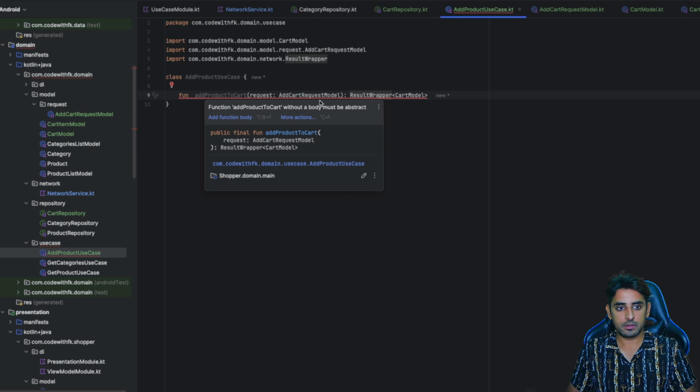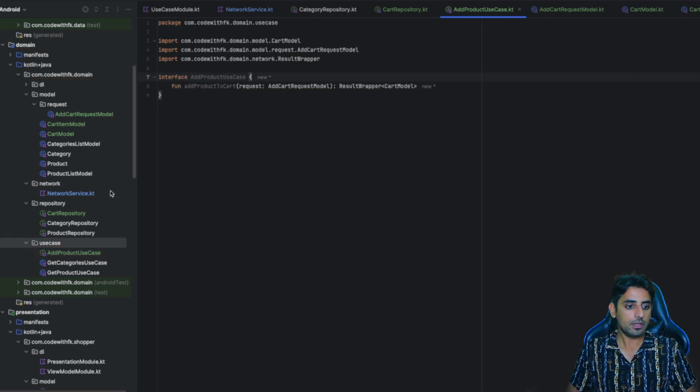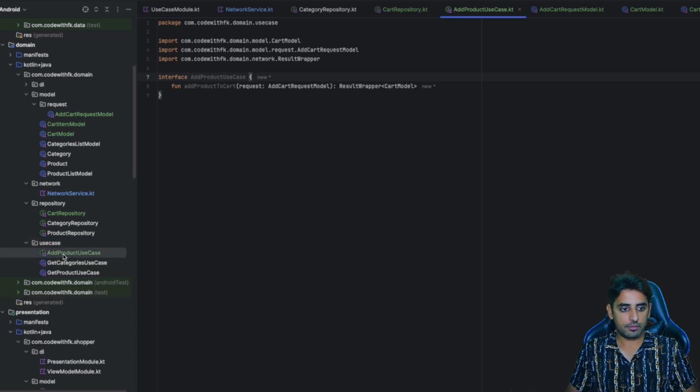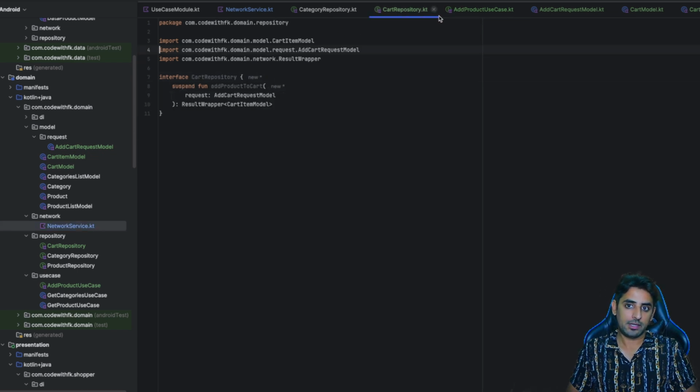What do we miss? Okay, sorry. This is going to be an interface. Okay, done. We have this. We have in the repository cart model. We have the network service that basically returns cart model. So our domain side implementation, our business logic, is implemented, right? And you can see that this is complete abstraction.